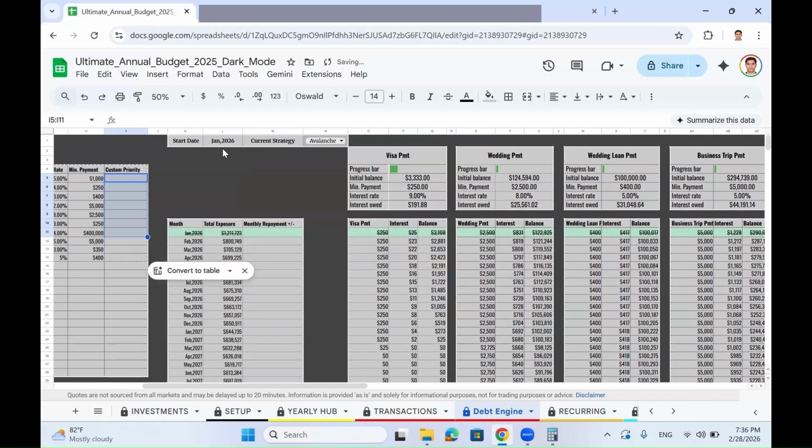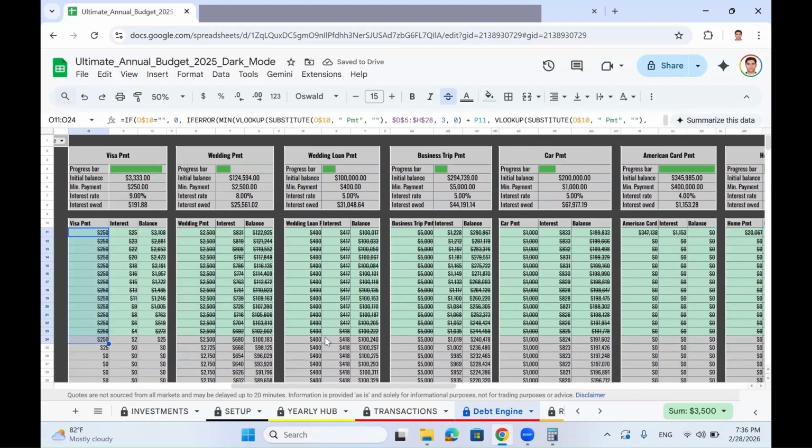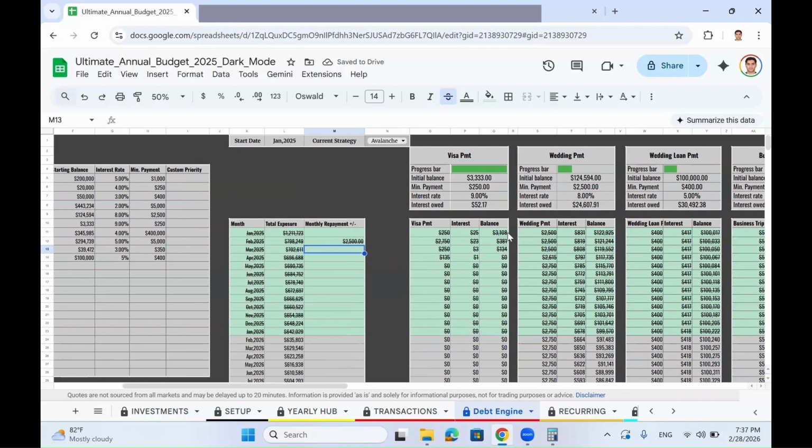And here you can play with the start date. If you started your loans in 2025, you mean that you have paid all of these payments so far. And here you have the opportunity to adjust the monthly repayment, minus or plus. So if you pay, for example, $2,500 extra, that will be reflected on the sheet as well.